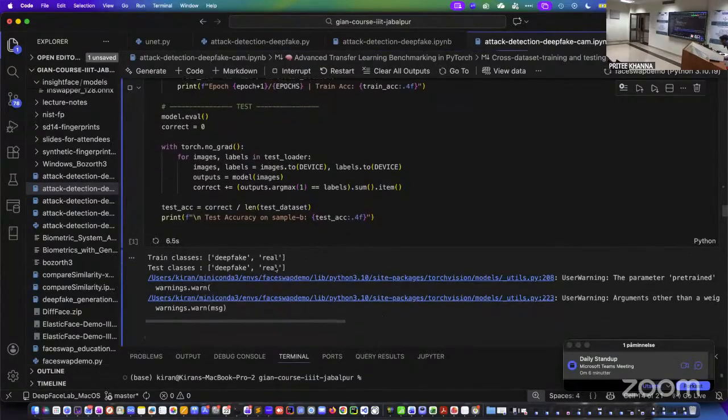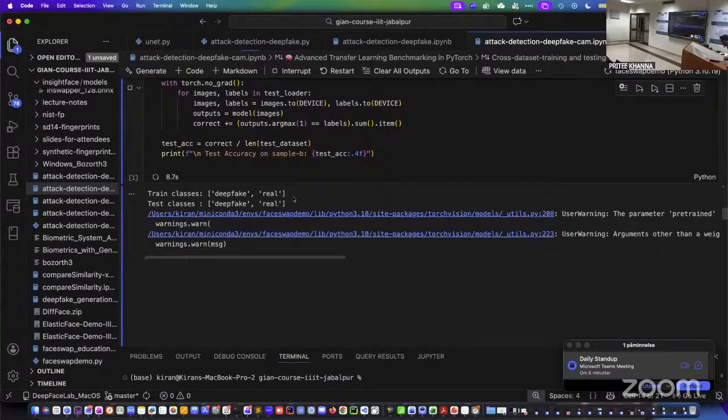you can see it's deepfake and real, deepfake and real. The classes are the same. One is face swap, the other one is neural textures, I think. Now, in epoch number 1, the accuracy of training is 57%. As we proceed, it becomes better and better, and then we will see if it works in the generalized setting. So epoch number 2 is 83%.